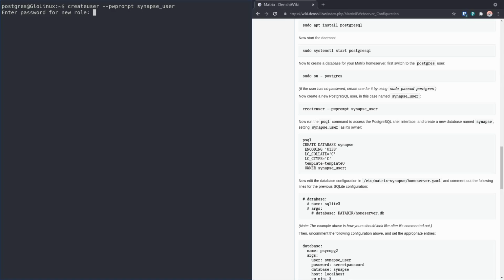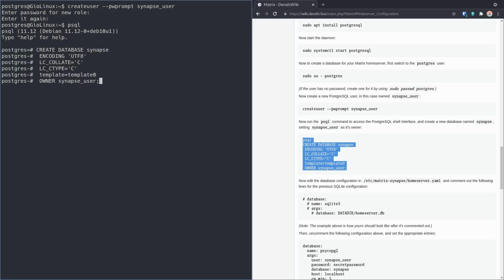I'm going to make the password 1234, just to be sure. 1234, a simple password so we can use it in the config. And as you can see, it did it. So now we're going to run this command over here. It's going to create a database for the synapse user, just this one over here. And yeah, it created the database.